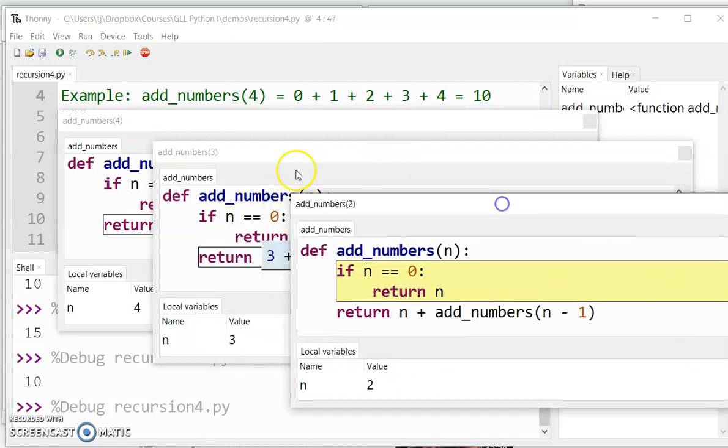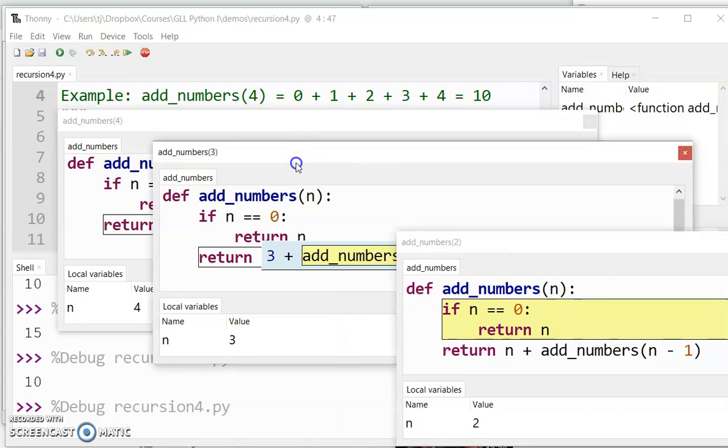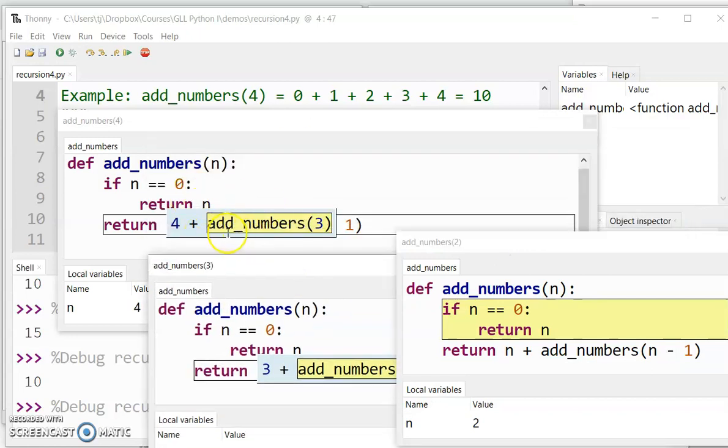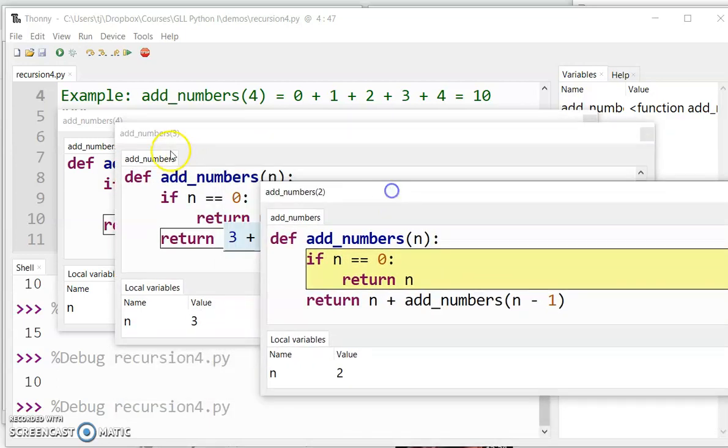Again, this function didn't go away. It's waiting for add numbers 2 to come back. And this function didn't go away. It's waiting for add numbers 3 to come back, okay? So all these guys up here are just kind of sleeping, waiting for their subordinate guys to come back and wake them up.